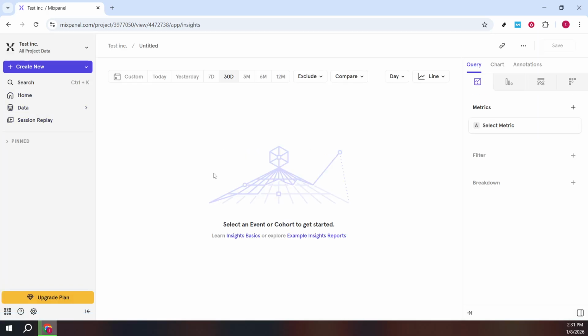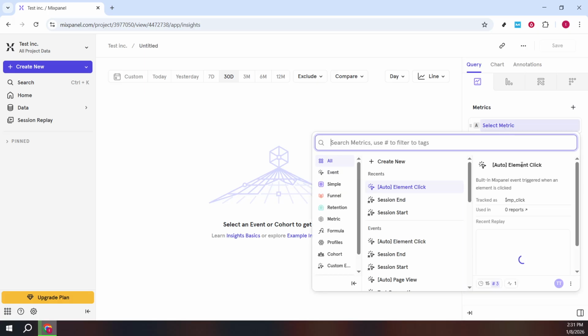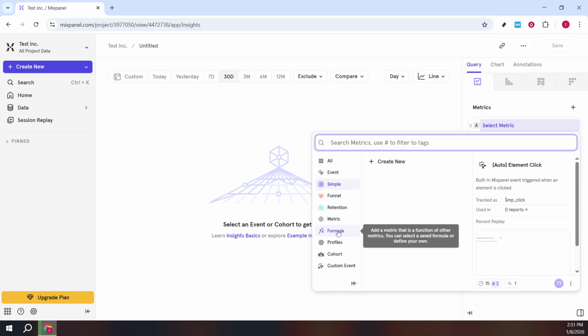Inside the Insights page, focus on the metrics area. This is where we decide what to measure. Click Select Metrics. You'll see options like Events, Simple Calculations, Funnels, and more. Events help you count or analyze actions users take, such as signups or button clicks. Simple options let you do quick math, while funnels connect multiple steps to show conversion. Pick the type that matches your question.